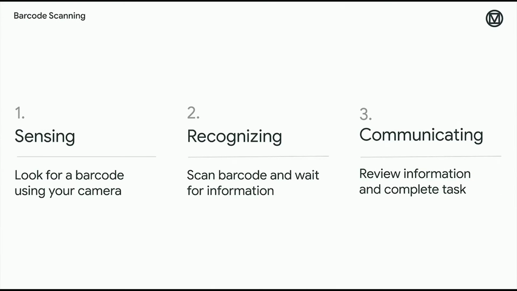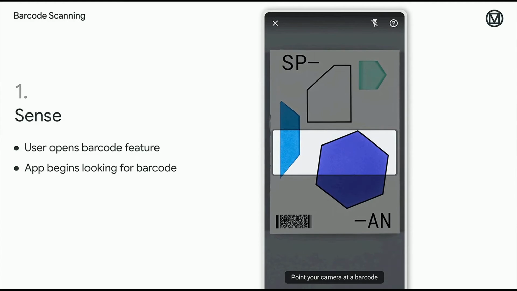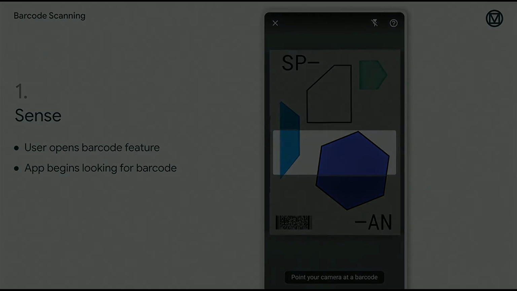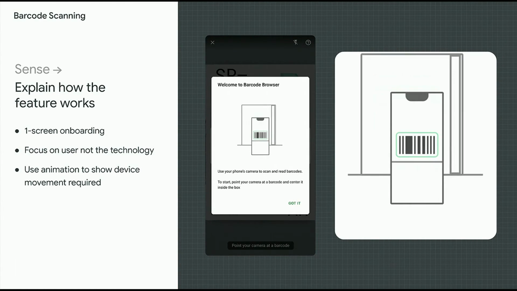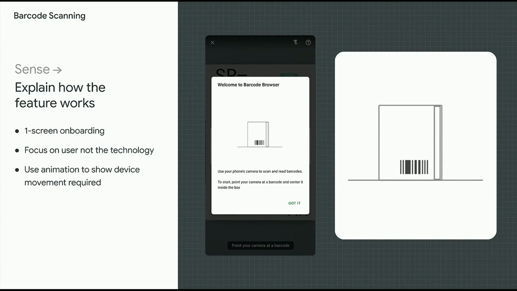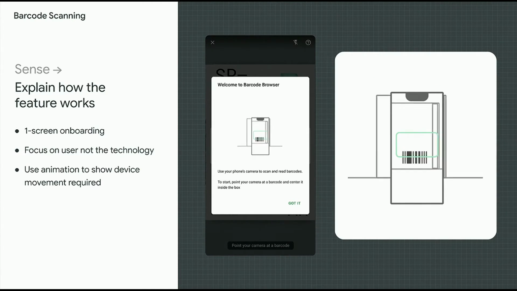So we thought about this experience in the same 3 phases that we use for the other live camera experience, our object detection flow. So I'm going to try to focus on what's unique to barcodes here. So in the sensing phase, we open up the feature. The app has begun looking for barcodes. We want to do that same type of onboarding. Keep it simple, keep it short. Focus on the motion that users might need to do to get a barcode into view to scan.